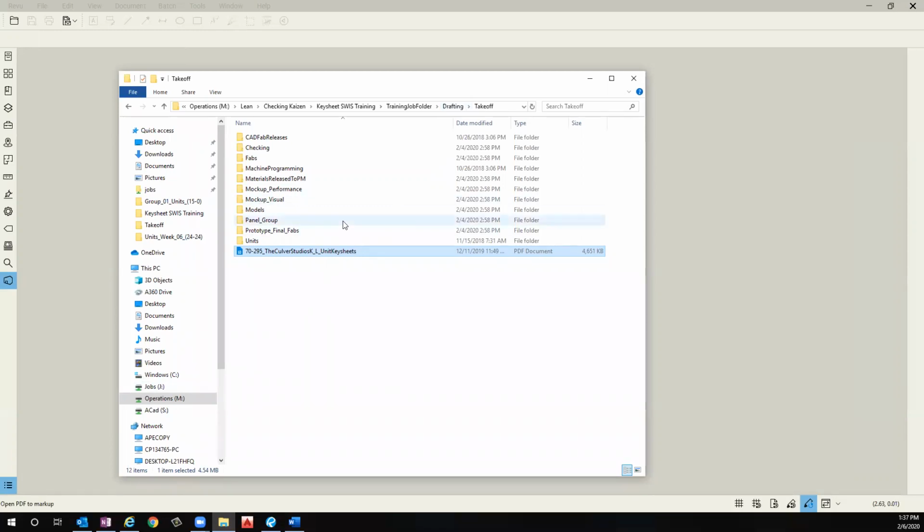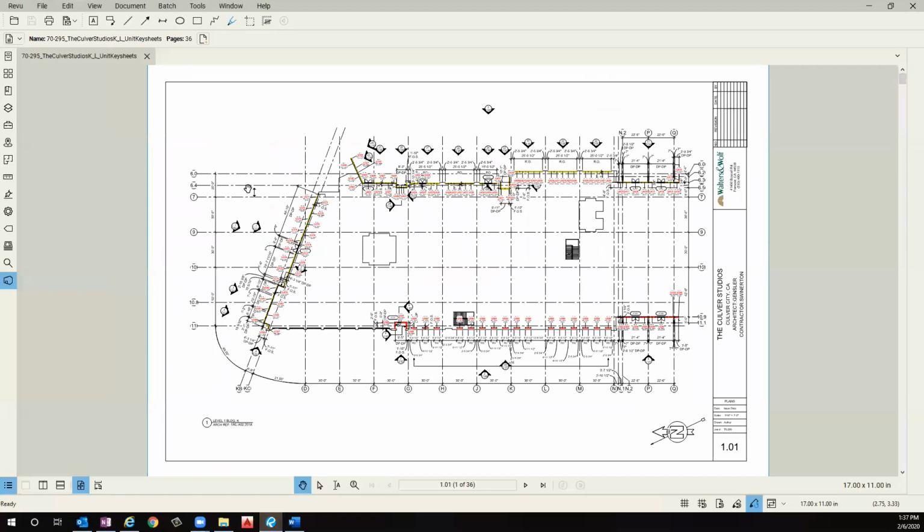In the past, when we had a copy of the Keysheets inside of our folder structure, we would go in and open that set of Keysheets and mark it up, etc. But since we're in the studio session, we don't want to be marking on this one. This is basically our hard copy, our archive copy at this point. So I'm going to open this copy from the server. So this, again, is not the studio session. This is just the hard copy.